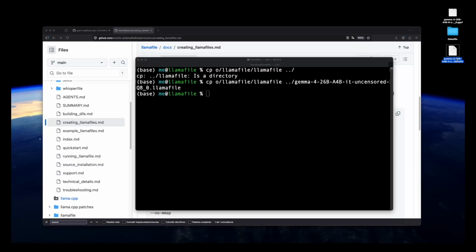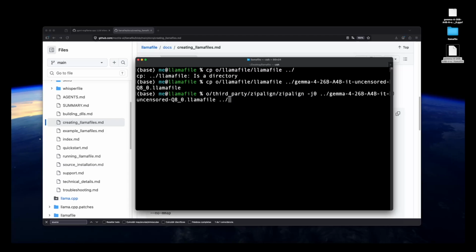So this is the default llamafile. It doesn't contain this model. It's basically llama-cpp with the Cosmopolitan library that allows it to run on any operating system. Now I have to embed this model into this file. So for that I use the o, third party, zipalign, and I'm going to say the first part is the llamafile, and the next one is the GGUF file, and then you say the args file.